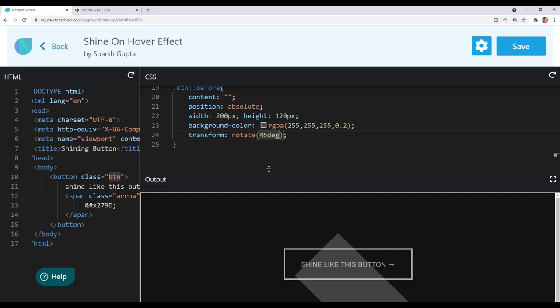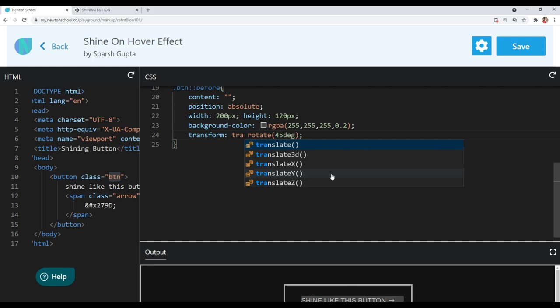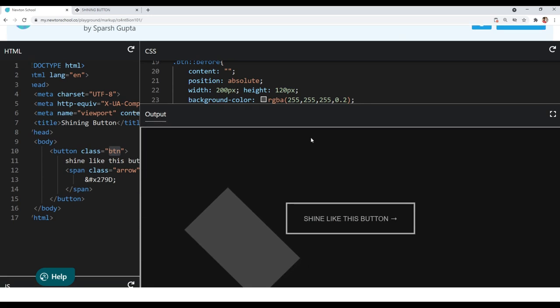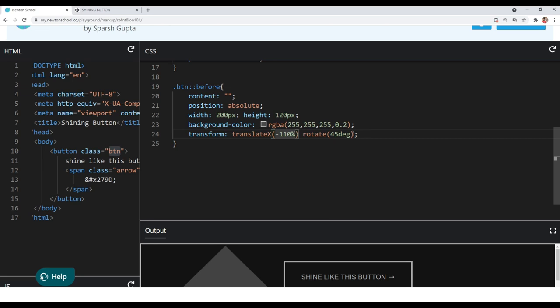So we will first move it left at the initial stage. So I will use translateX, and I will move it in the negative direction by 110%. And now you can see it is moved from its initial position in the negative X direction by 110% of its width. Okay, so now let's style the hover and active states of our button.